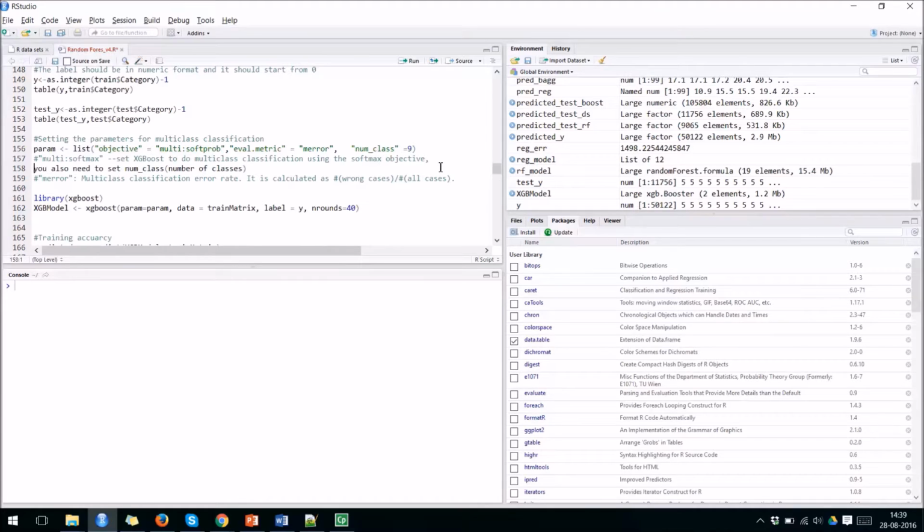You also need to set the number of classes. How many classes are there? There are 9 different classes. We can get it by looking at the number of different classes in our objective variable. So the library is XGBoost and the model is XGBoost. We have already set the parameters. The data is in matrix form, the training matrix. The label is y, which we created as numeric. We are doing 40 rounds of weighting and reweighting.